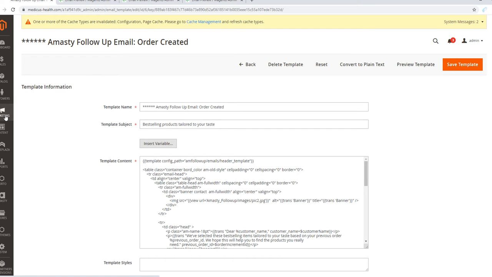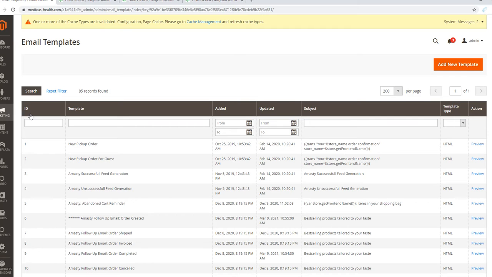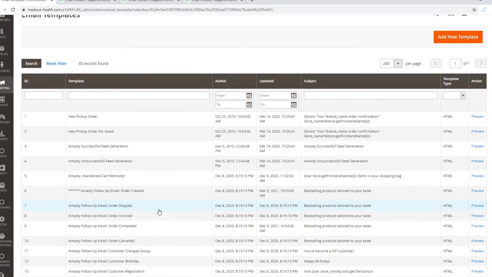Okay, so we're gonna work on customizing the templates. Now that we've created a couple rules and gotten them set up to be sent out, we'll want to go in and make changes to the templates. You can add as many templates as you want to customize the text or images on each of the pages.